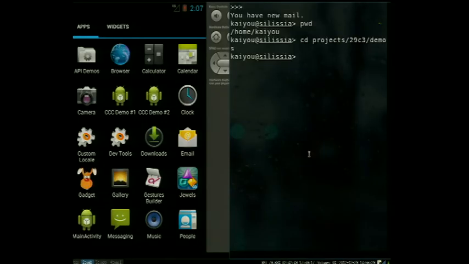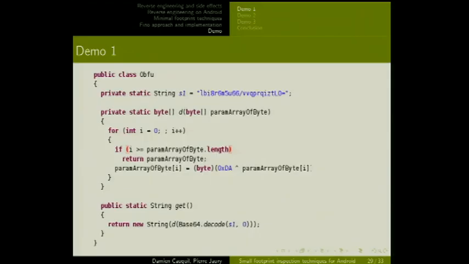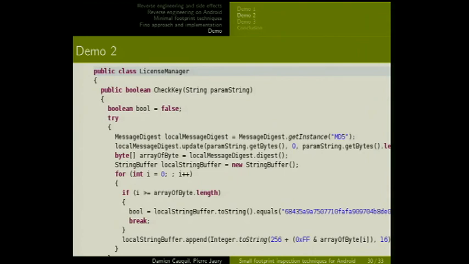Yeah, thank you. So, demo 2, which is another kind of activity. Given a specific application using a kind of license managing system, we are going to spoof the license manager. Most of you have maybe already experienced this. We have a class handling some stuff, and the only way to modify the behavior of the application is to patch this class.